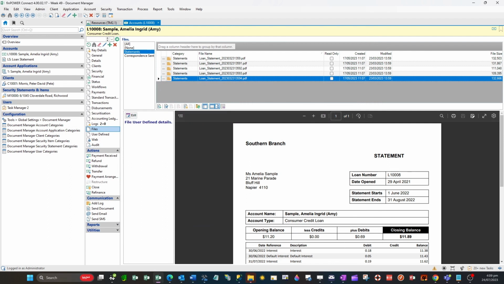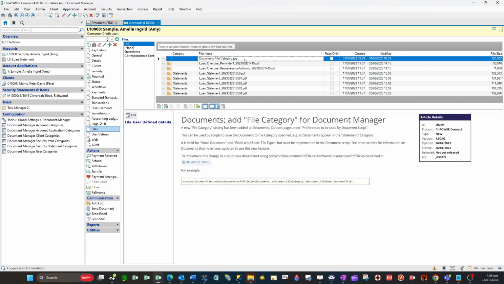This now means that a user does not need to navigate outside VinPower Connect to create or change subfolders. If we look at this image here of an upcoming knowledge base article, we can see the functionality will be available to update your document scripts to set a file category automatically once generated.